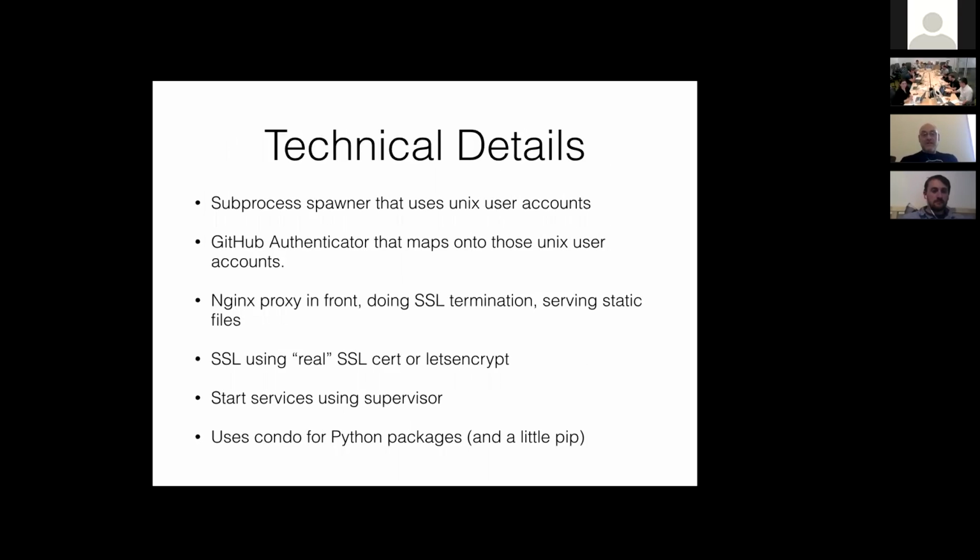Some technical details. We're using the sub-process spawner that uses just plain Unix user accounts. We're using the GitHub Authenticator that maps those Unix users onto the GitHub usernames. There's an Nginx proxy in front that does SSL termination and also serves static files related to the notebook server. And then we assume that you're using a real signed SSL certificate, either one that you've obtained, usually through purchase, or we have a configuration that will just use Let's Encrypt. So we try to make this as easy as possible.